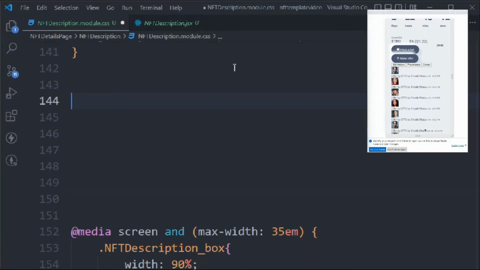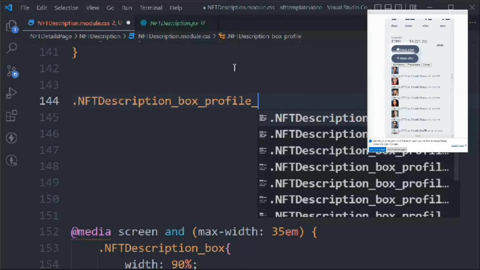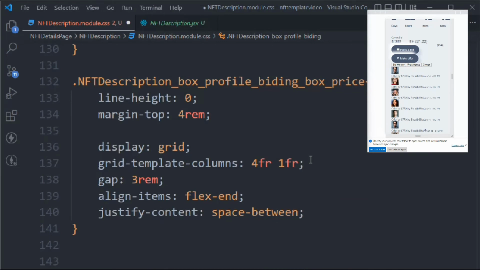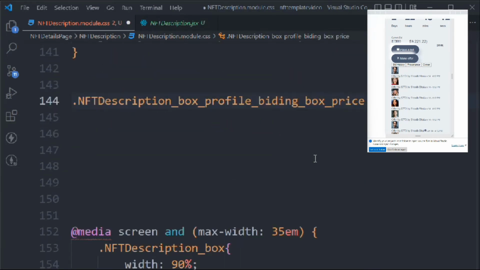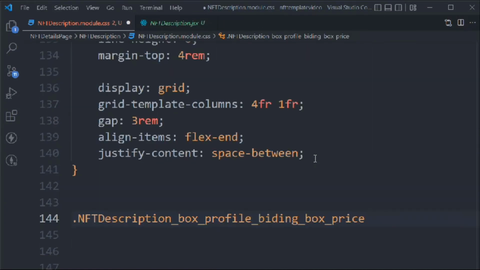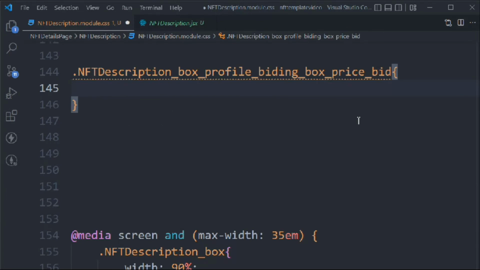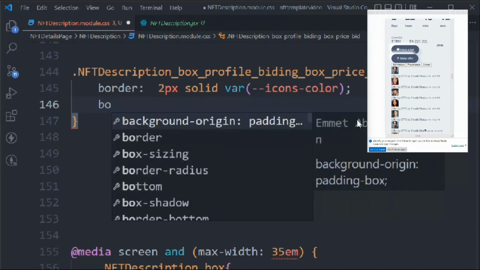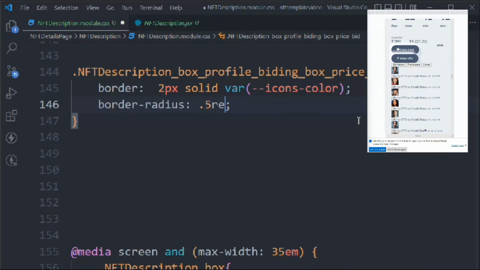So we'll target the box profile bidding, and that's a bidding. Okay, let's come down, bidding box price, and this is the price we have. Now let's call it bid, and we have to target the border, which is going to be 2 pixels solid, and we have this icon color. We'll have this border radius be 0.5rem. That's how it will look.